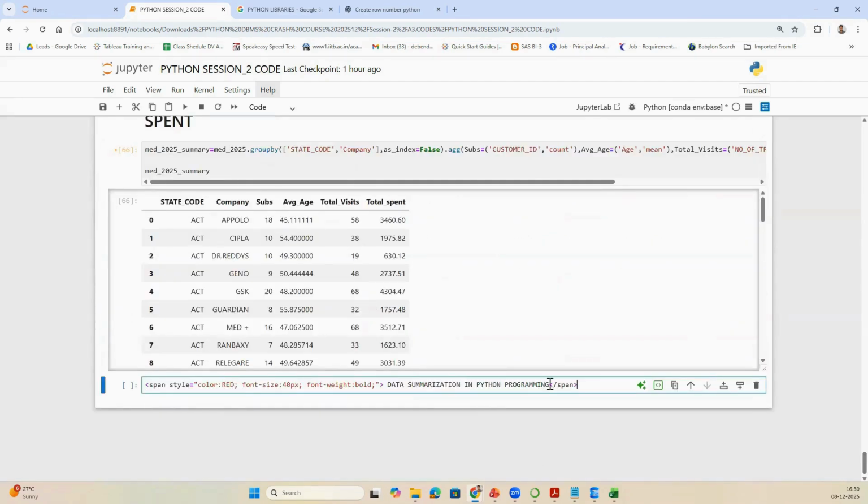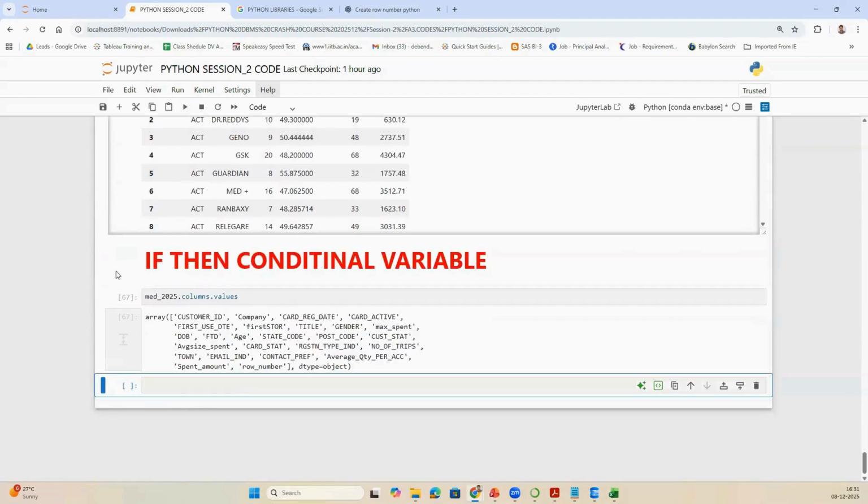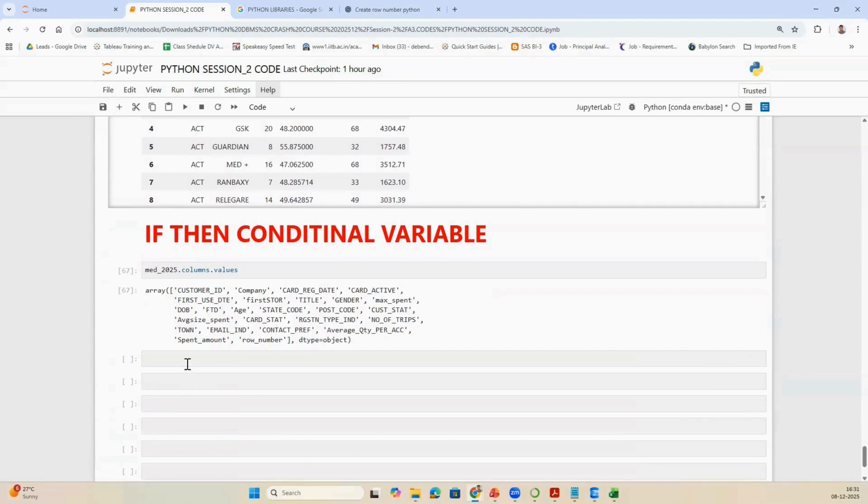Now let's start with the if-then conditional variable. Okay, so you run the program. How to go for the if-then conditional variable? Here is an example. First of all, we have made_2025.columns.values. The moment I run this program, let me add multiple rows to this.